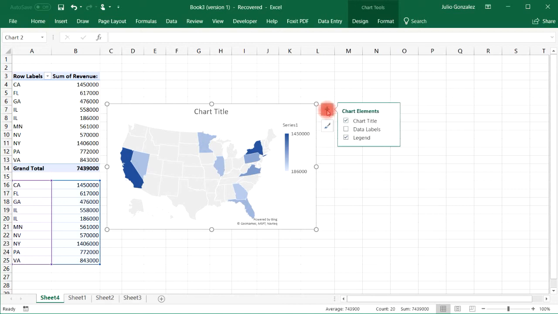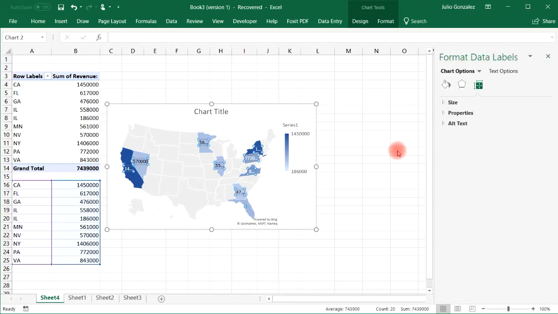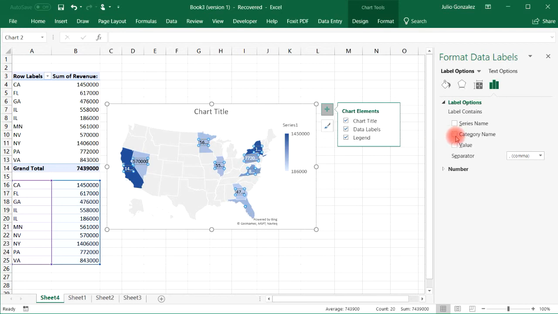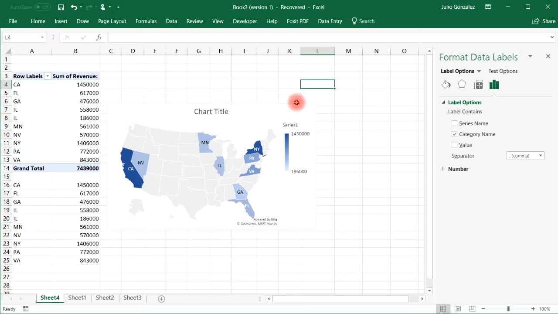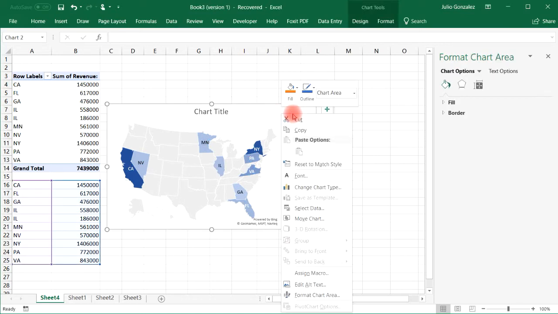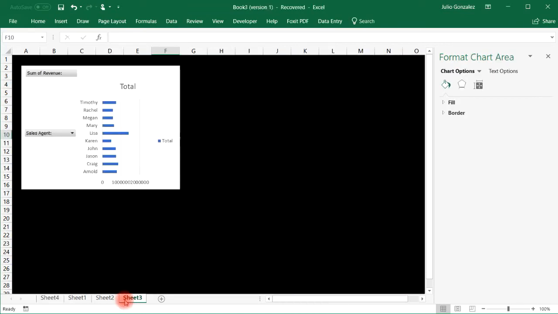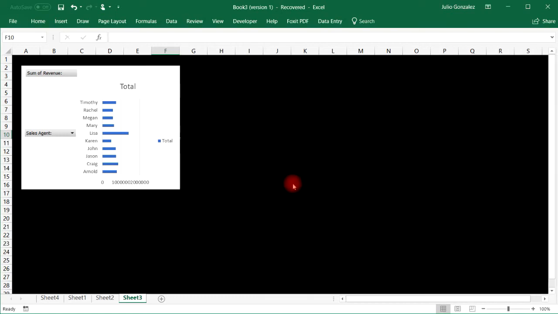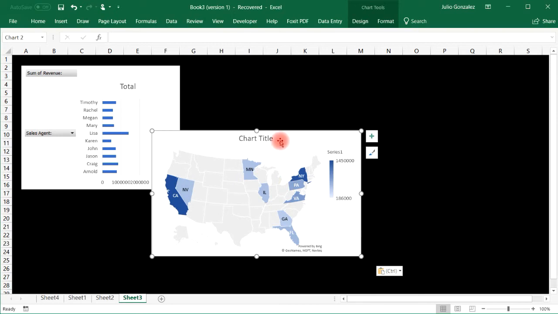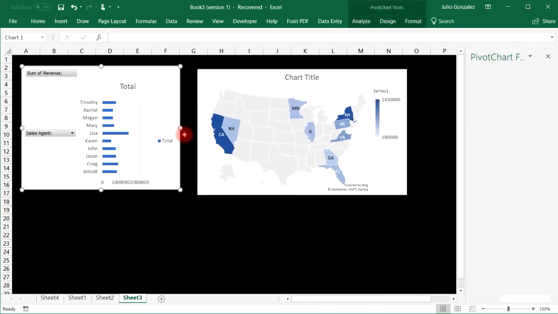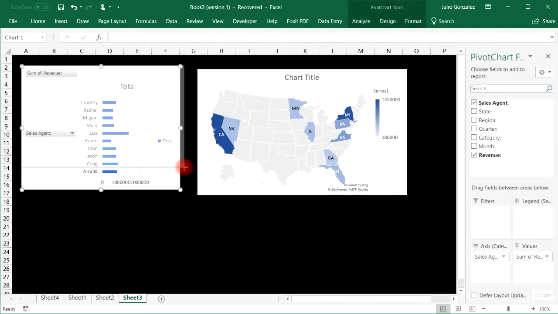And so let's go to Data Labels. Let's select more data label options. And I'm going to choose category name. And that's it. So now let's copy. And then let's paste it onto sheet 3. So now we have our map chart.